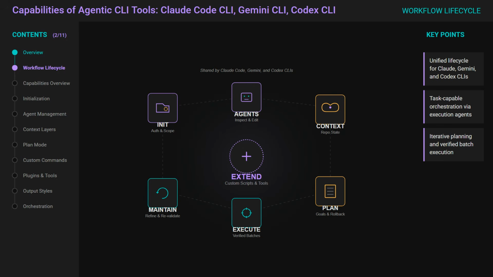During the execution phase, edits and commands are run in small, verified batches. For instance, you might generate a migration, run a formatter, execute tests, and summarize the diff, all before requesting final confirmation for a commit. Maintenance is a continuous process rather than a final step. It involves reopening sessions, refining prompts, and revalidating the environment after upstream changes. Finally, you can extend the workflow by adding custom scripts, tool integrations, or specific project conventions. This ensures the agent follows team workflows consistently. A practical rule for reproducible agent-driven delivery is to always log assumptions, approvals, and test outcomes.